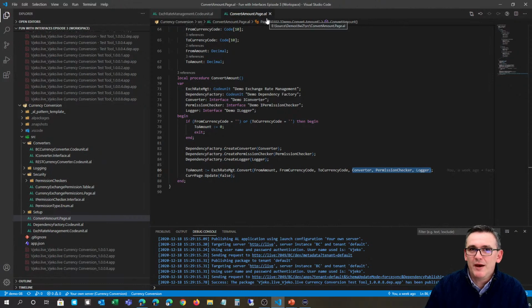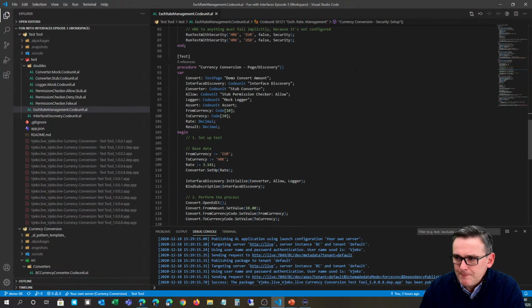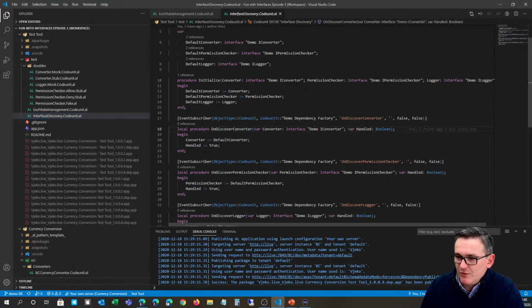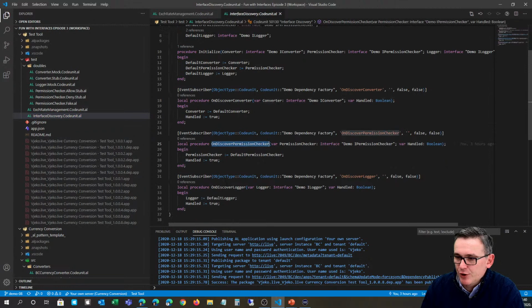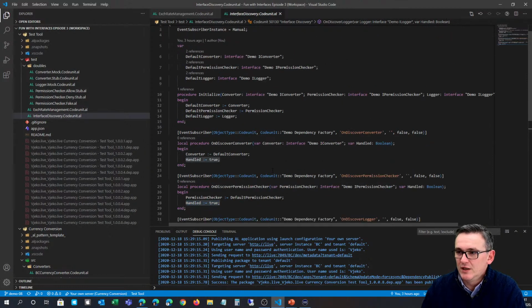So I want to test this page. I want to make sure that this page works, but again, I want to use test doubles for this. So how do I do that? Well, I have that as well. First of all, I have interface discovery code unit, which has manual subscribers. These manual subscribers are discovery for converter, discovery for permission checker, and discovery for logger. And inside all of them, I actually assign default converter, default permission checker, and default logger, and I set handled to true in all of them.